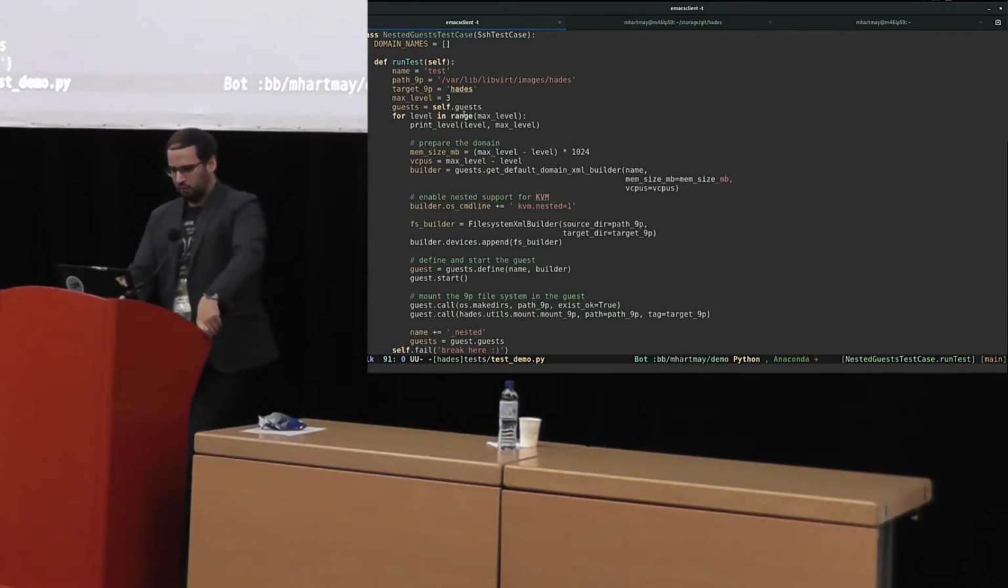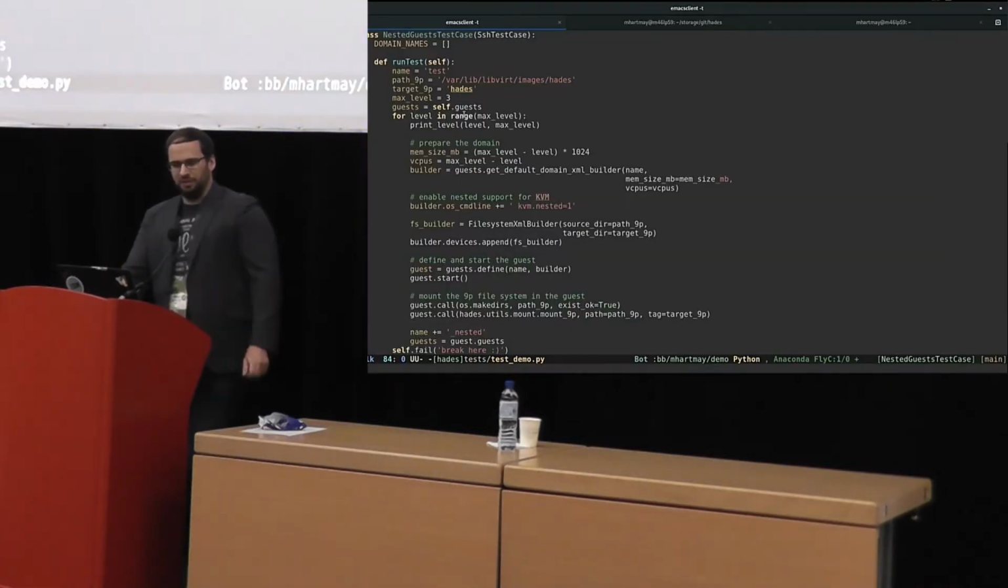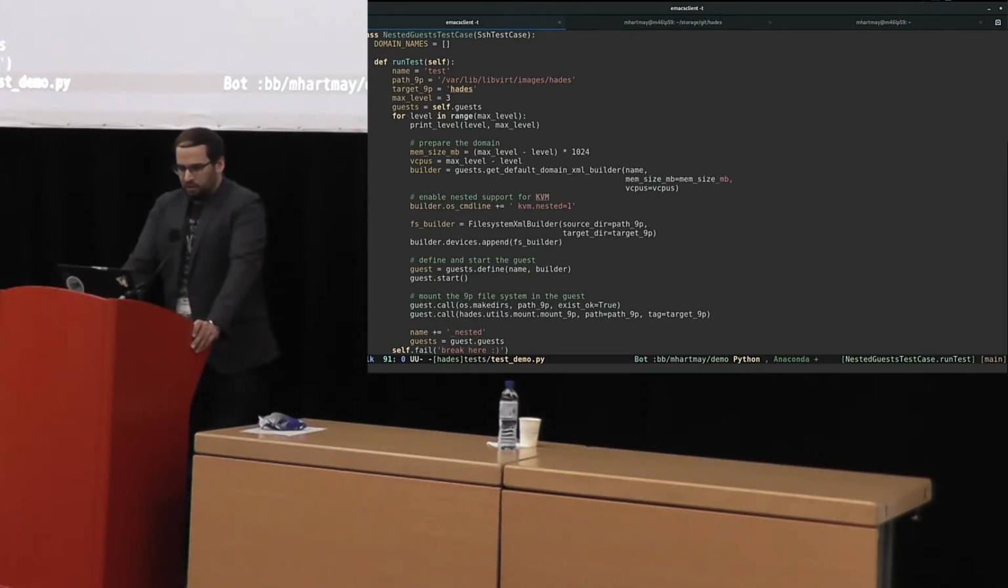Okay. So what I'm doing here, first I'm saying, okay, domain names should be empty. So there will be no domain name defined and started by default. I'm using 9PFS for the pass-through of the image that I'm using for my guests and for my nested guests. So I have a simple loop. In this case, I'm starting guests up to level 3, but you can increase it whatever you would like to. Then I'm preparing the domain.